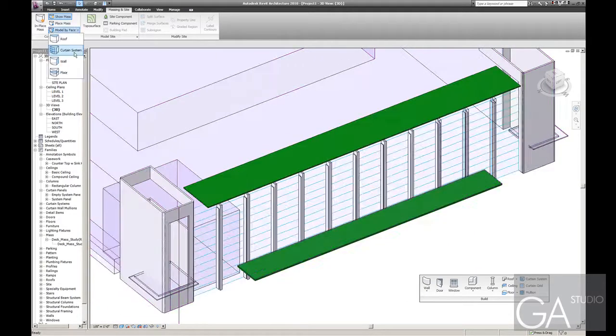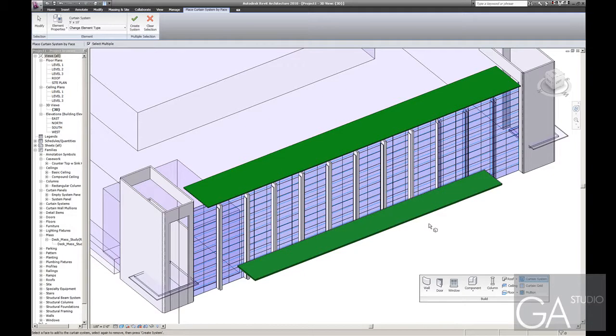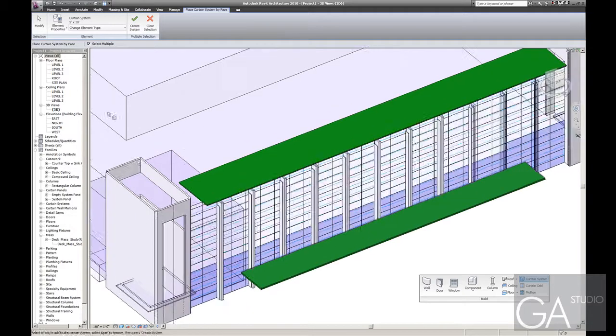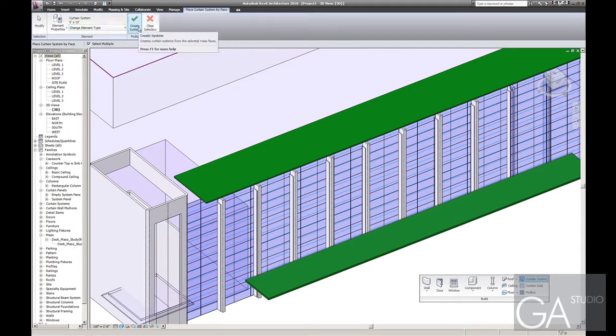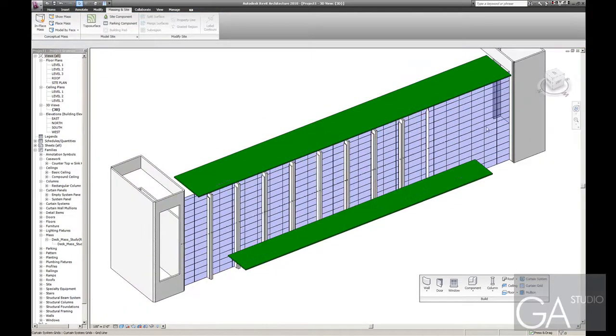Another thing you can do is create curtain systems by face. So I'm going to have this curtain system pop up here, and it's going to come on this face right here. And I'll say create system. And now it's created a curtain wall system right here. If I turn the mass off, I can now see my curtain system.